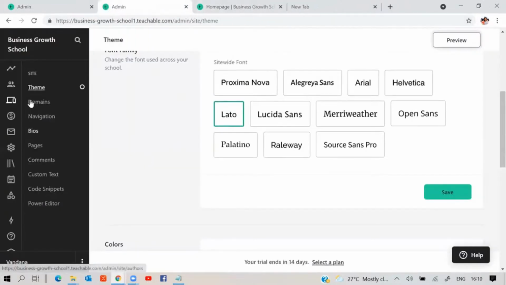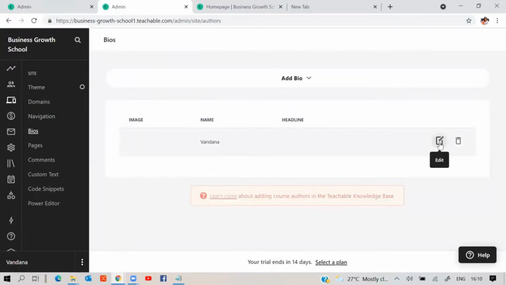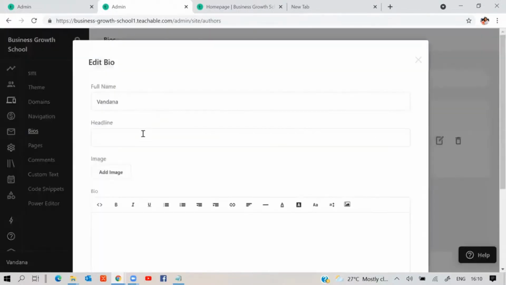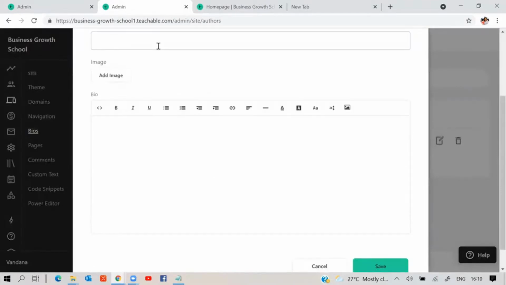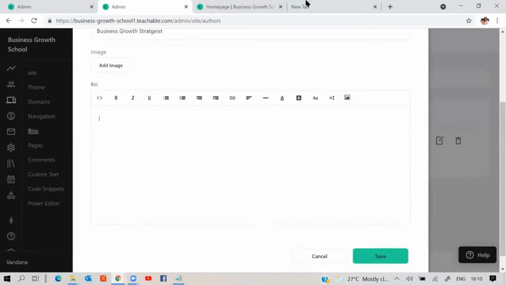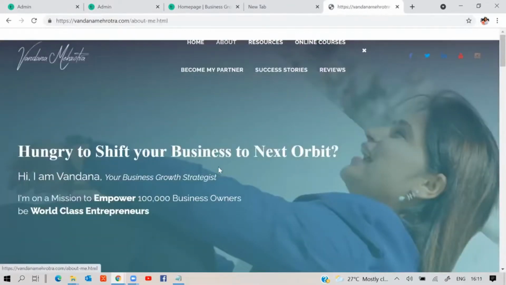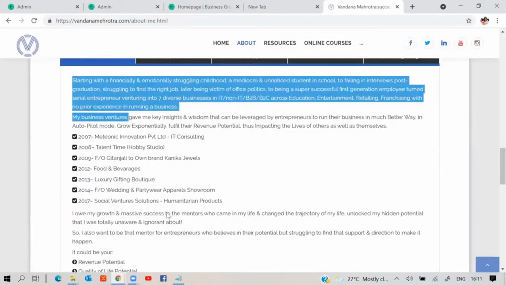So now again, domain and navigation, that is not important. What is important here is your bio. Okay, go and set up your bio, your name. There is an edit button here. Click on that edit, and you can just put your designation. So whatever designation you chose, you can put that. I will say business growth strategist, and then I can write whatever I want about myself here. Just go to vandanamehrotra.com. I'll go to my about me page, and this is my bio here.